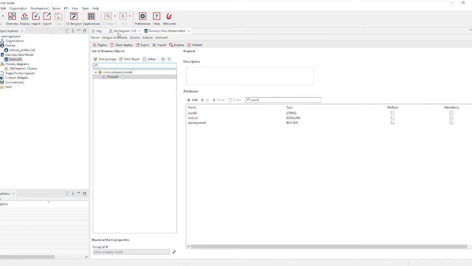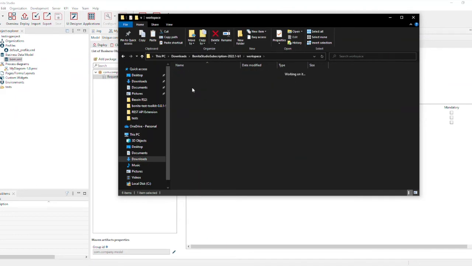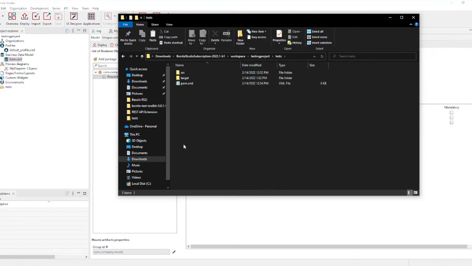So there are two ways to create the test project. You can have a standalone test project, or you can put your test project within your Bonita project. For this example, we'll put the tests within the Bonita project. So here in my studio folder, I'll go to workspace and open my project. And what we're going to do is add a new folder called tests.